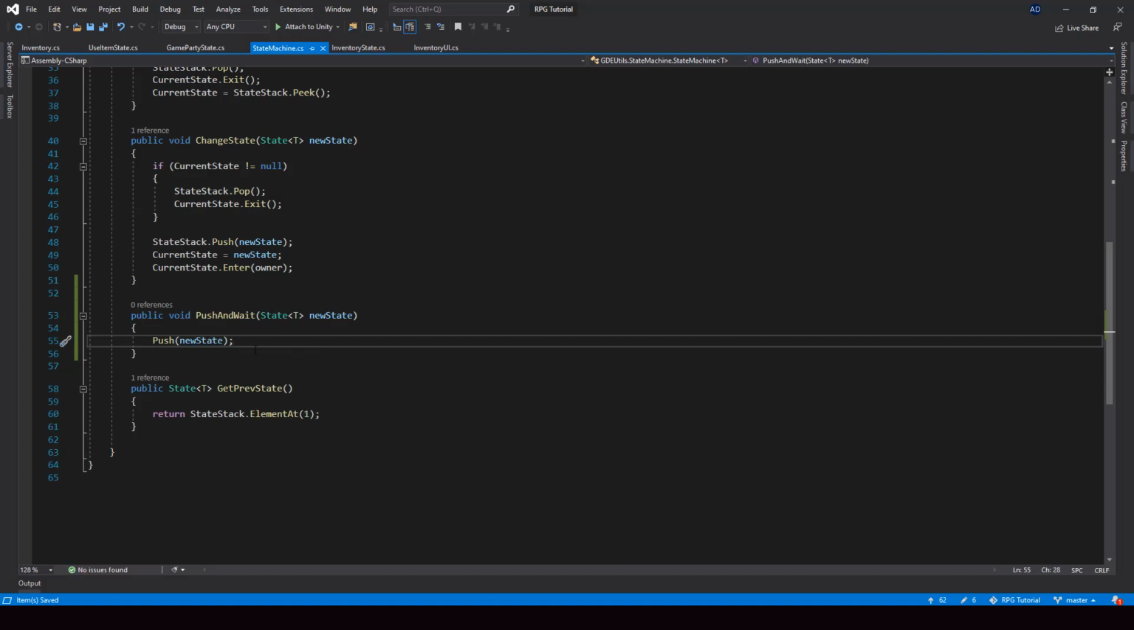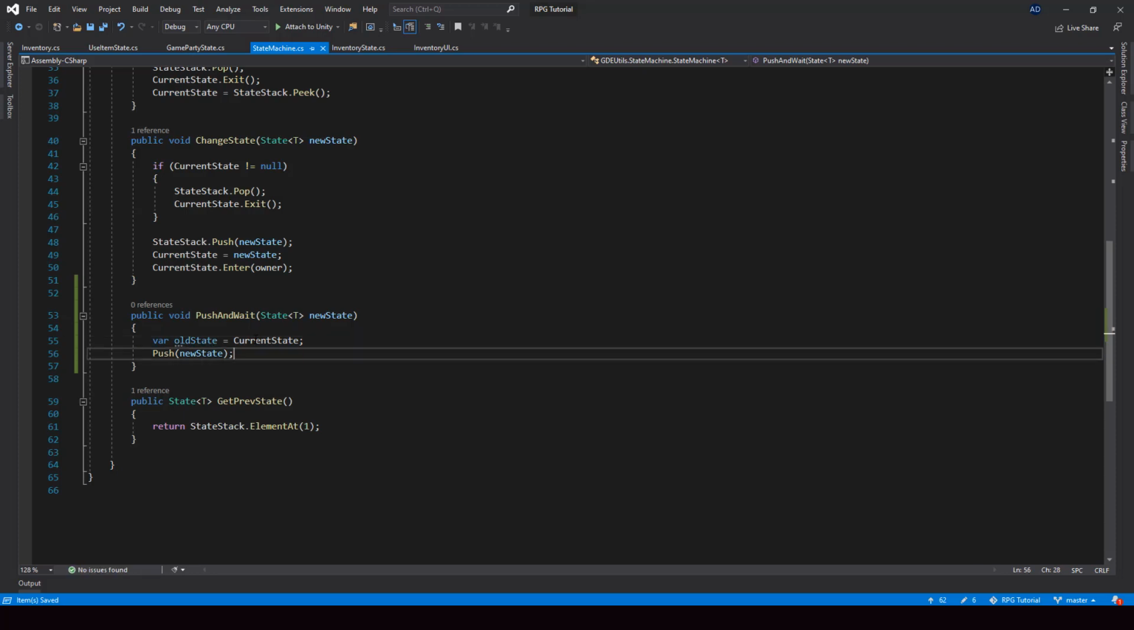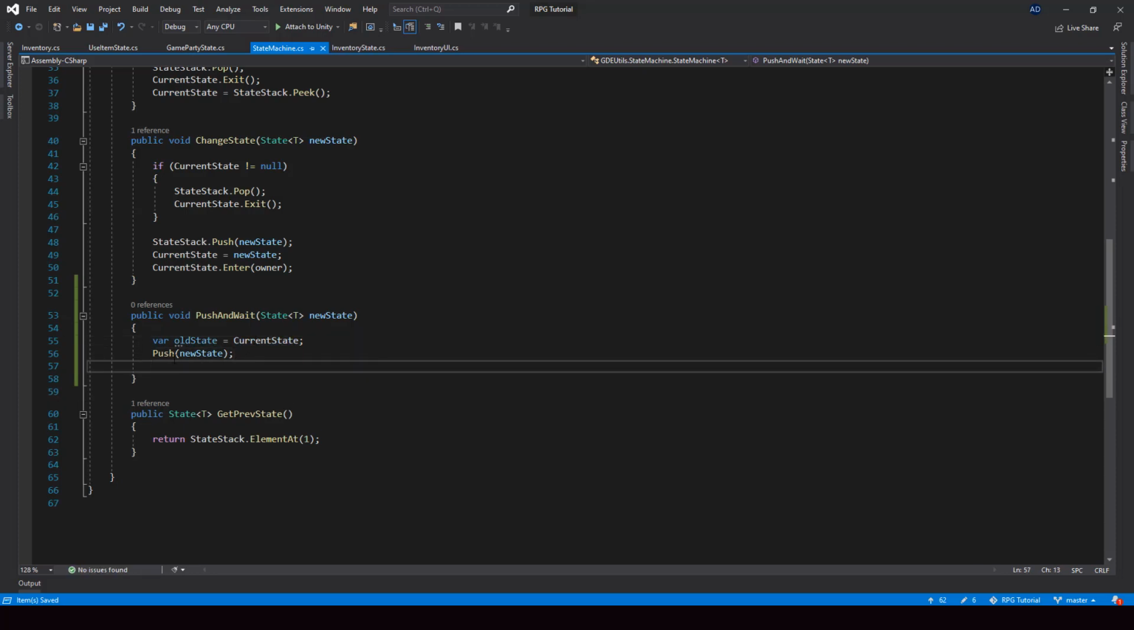and then we also want to wait until this new state is complete and we are back in our current state, right? So to achieve that, first we need to keep track of the current state right now. So here I'll store the current state in a variable called old state. Okay, and when we push the new state, the current state will change to the new state, and after that we want to wait until the current state is back to the old state.